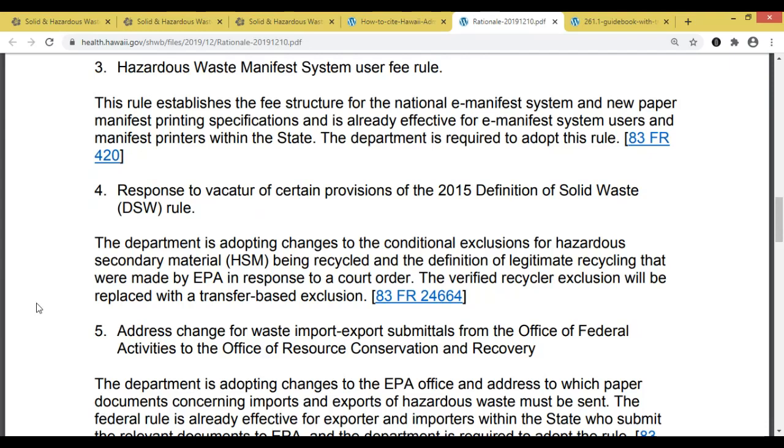Okay, so number 4, this is one of the more interesting and complicated EPA rules that are in this list, but I don't know if you guys are actually interested in it. So I'm going to give a really brief summary and ask you to let me know if you want to hear more about this.